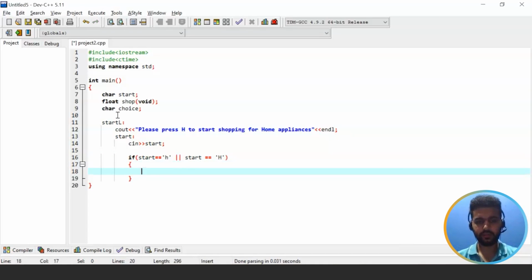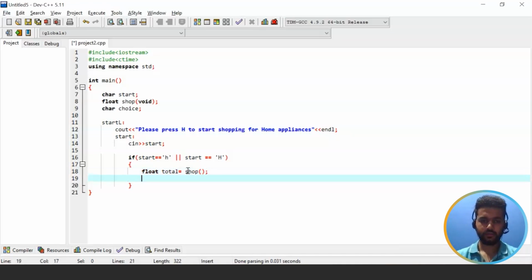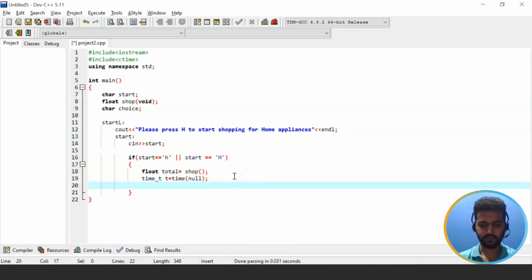Alright, so here we will declare a variable, let's say float, and name it total. Now we will call a function and store the result in this variable. So we'll call shop. Now time_t t equals time(NULL). Let me write the other part of the code also, then I'll explain the complete part. So tm asterisk ptr equals localtime(&t).